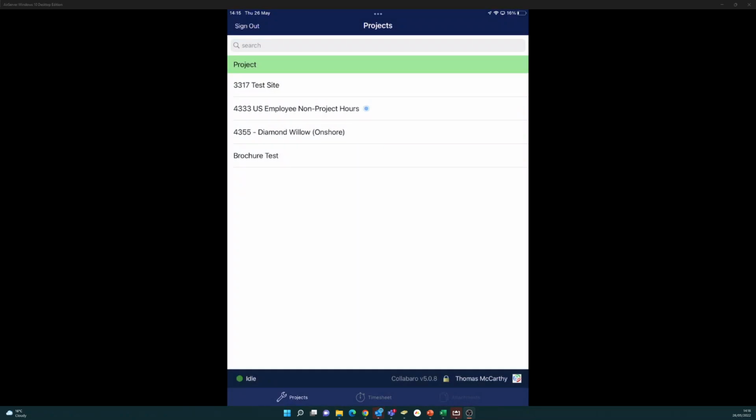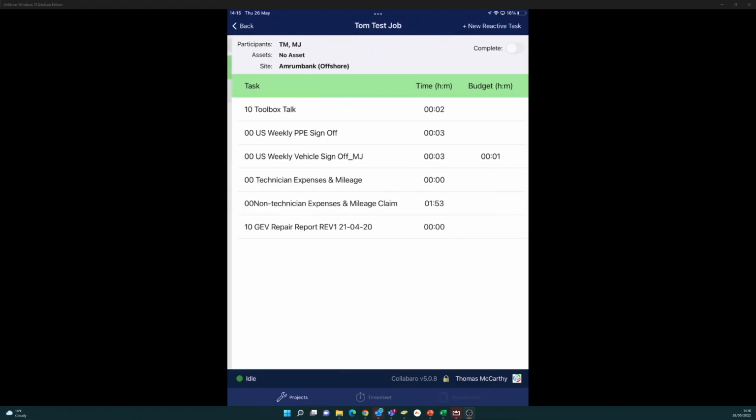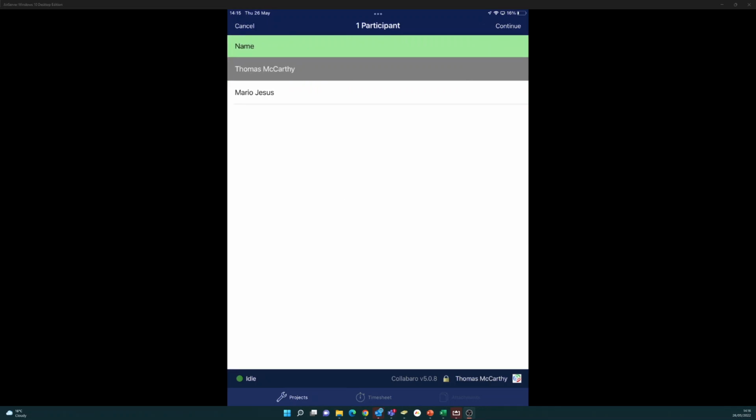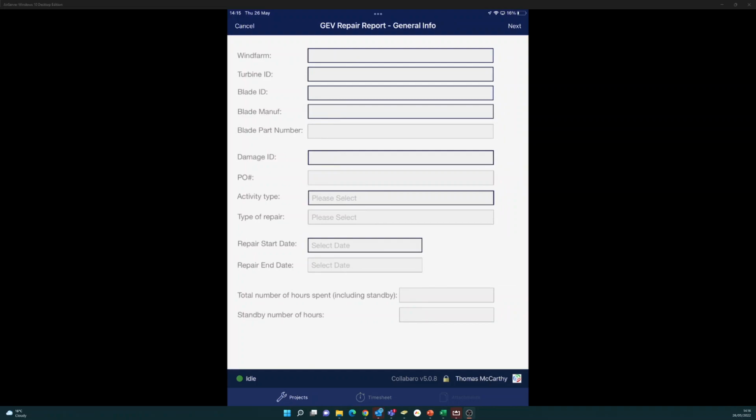For this project, we're going to use 3317 test site. So if I go into 3317 test site, I'll select the site that I'm working on. And then as we can see right at the bottom there, we've got 10 GEV repair report, which is what we're looking at today. We go into that, we can specify the participants who are taking part in completing the work. If I click continue, I can then confirm a start time. And that will then take me into a detailed GEV repair report.